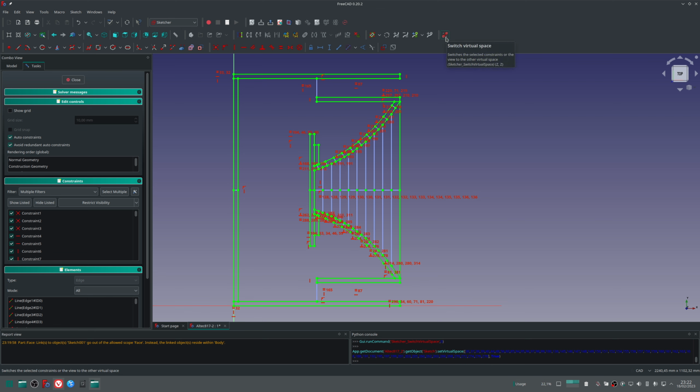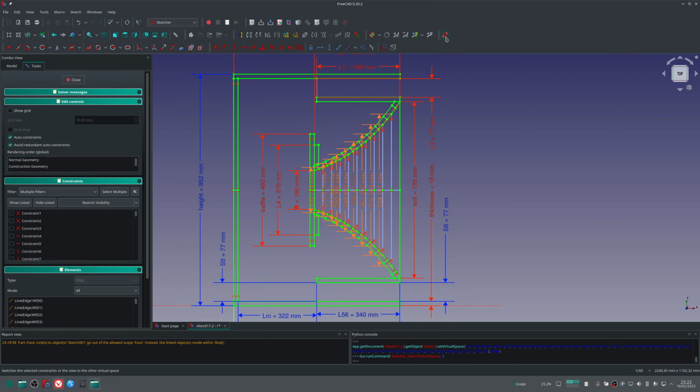So if I click this switch virtual space, now I'm seeing the ones that I asked to hide, while the ones that I asked to see, I cannot see now. So this will swap between the filter. The filter defines what you will see on one screen and what you will not see on the other screen. Or to be more precise, what you will see in the virtual space.